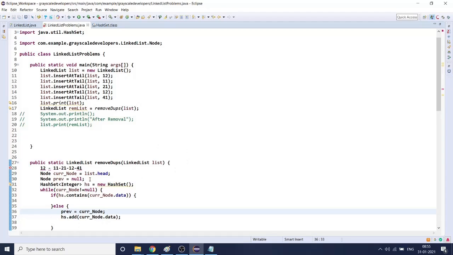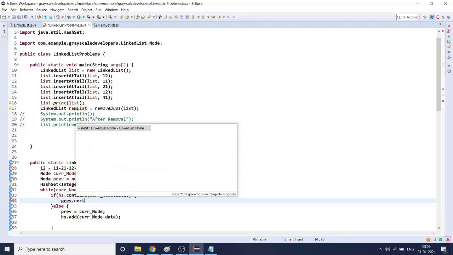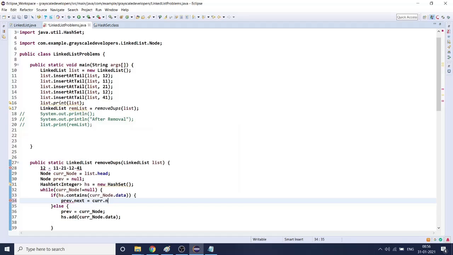If the hash set contains this data, it means it is a duplicate. Already it got added to the hash set, and then it has to get removed. How we can remove is previous dot next equal to current dot next. So here current node is this one.